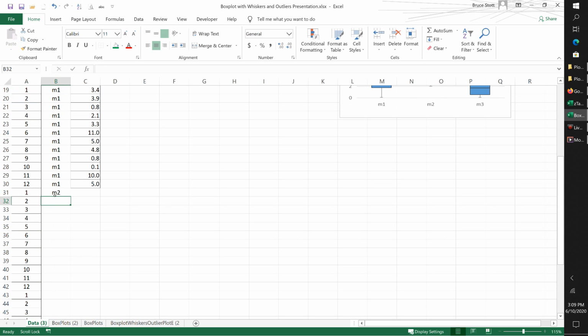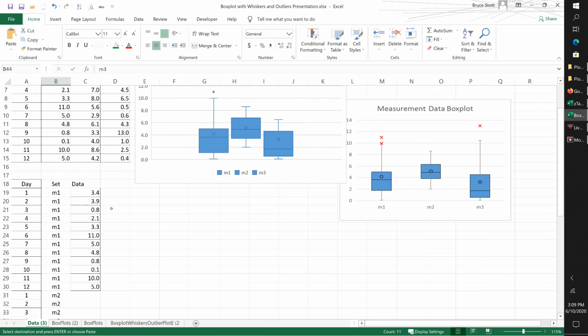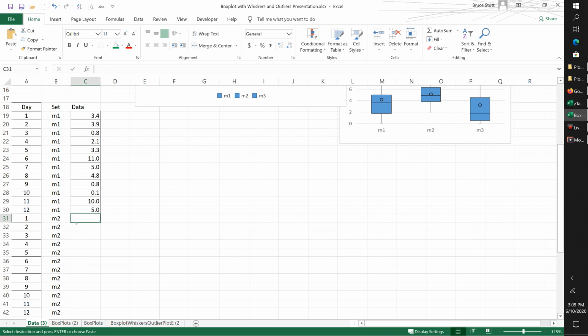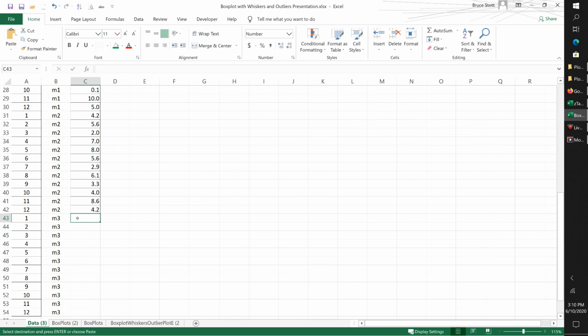M2, we're going to want to do this, copy that, put that in the 12 places. So bringing the days also tells us how far down to go. Another way to get it to go to M3 is to grab it and drag it so it increments the number, and then you can copy it and paste it in there. Now we want to come up here and get the data. M2, copy it, paste it. M3, copy it, paste it.